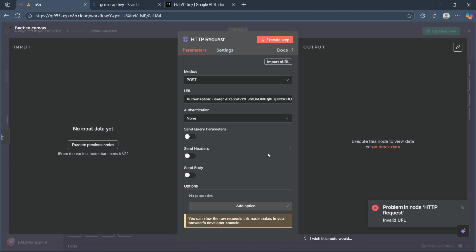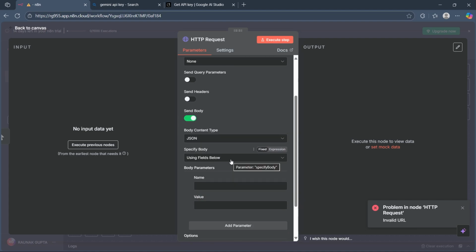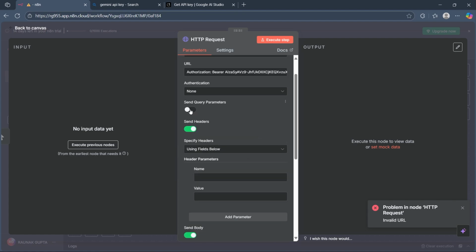Now in the body, enter the data or prompt you want Gemini to process, usually JSON. So turn on the body and configure request data. So set the body content to the required JSON format, such as prompt, your message or instruction for Gemini, and choose the content type as application/JSON.